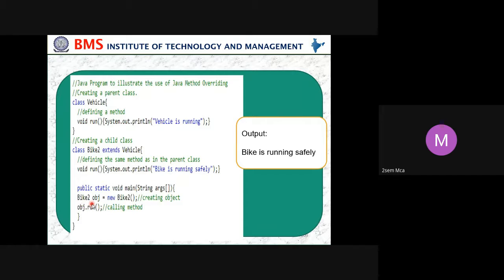Then creating an object for bike2. So bike2 is one more class. Now, we are just calling object dot run. So which run does it have to take? It will definitely take the derived class. Bike is running safely. So that's the difference between the last program and this program. In the last program, it was using the base class properties, but here it is using the derived class properties.